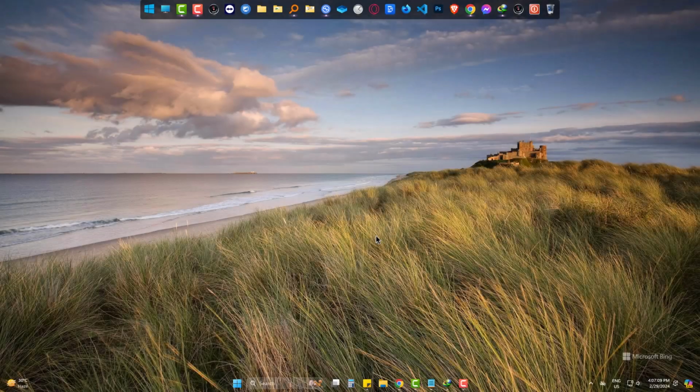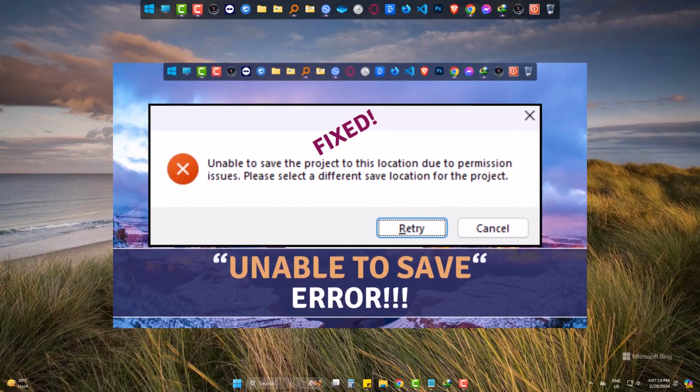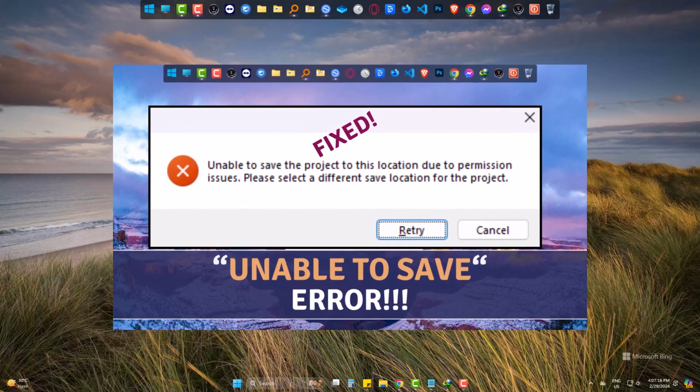Hi there. If you are seeing this error while trying to save anything into your C drive or any other drive, then we are going to solve or fix this today.